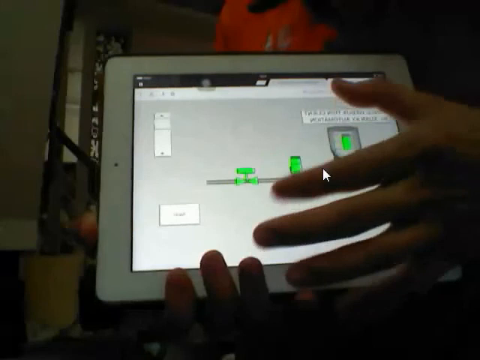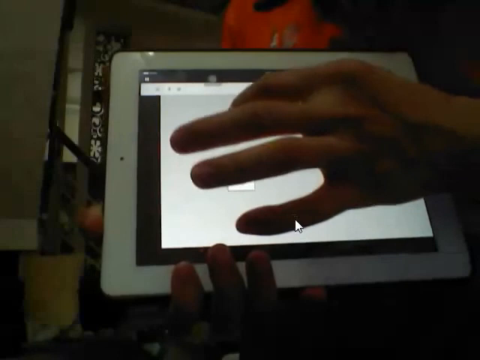Start, stop, analog values. Okay, you can also use your iPhone to access your project. But my video is not very clear, so sorry for this. I try to open this.